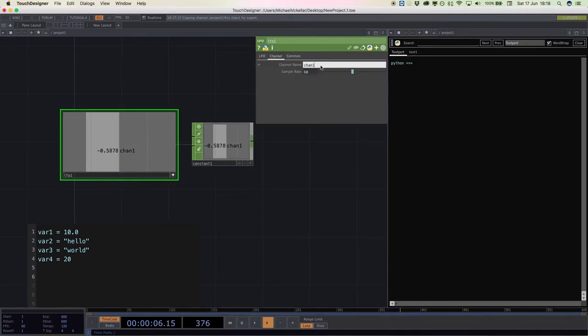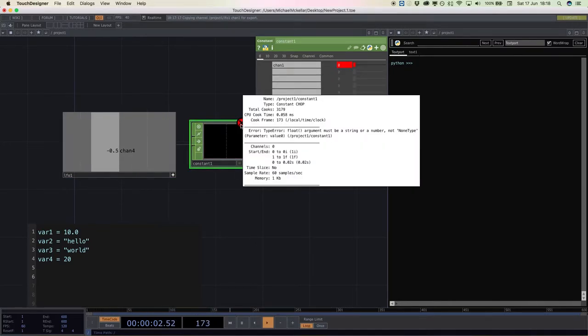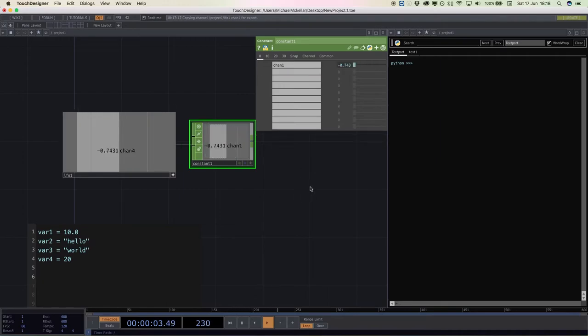So if I change the channel to channel 4, suddenly we get a scripting error similar to what we were seeing before. But this is saying float argument must be a string or number, not none type. So basically it's saying channel 1 doesn't exist anymore. So instead of referencing this by channel name, we can reference it by channel index.